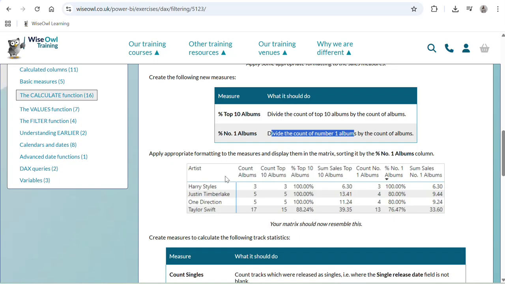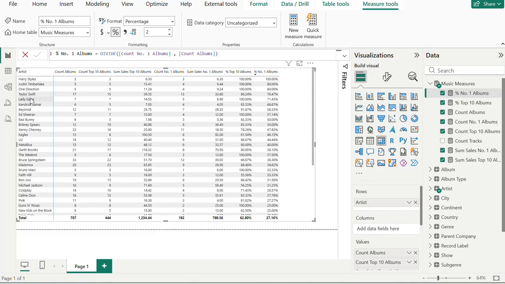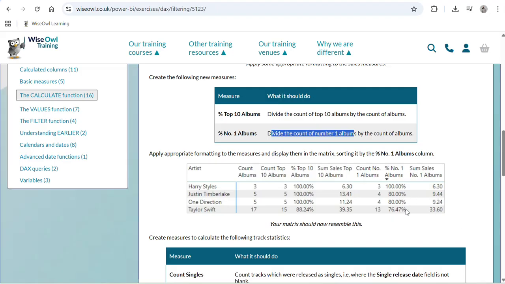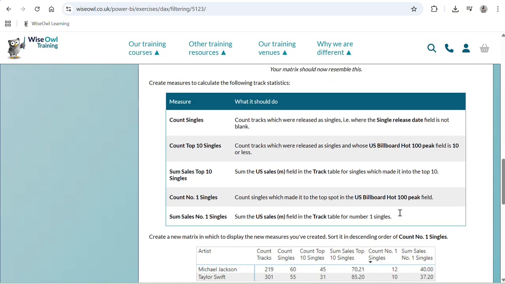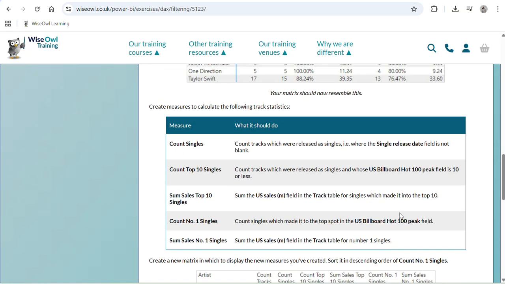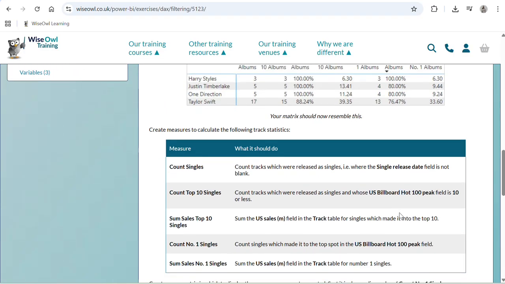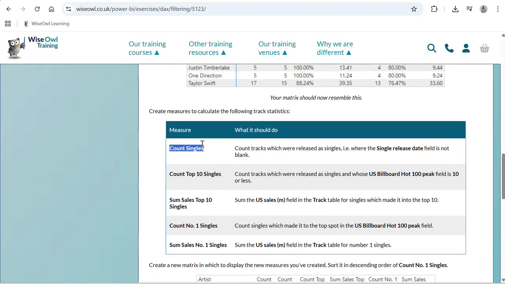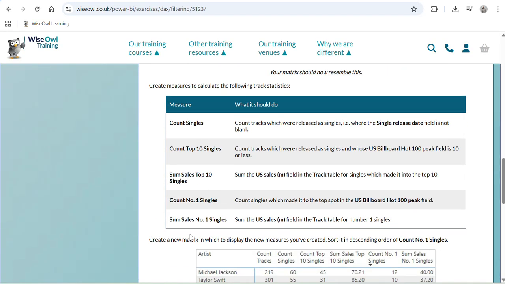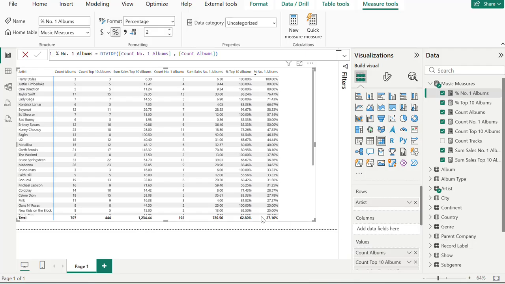And see, after sorting it in descending order, we get Harry Styles, Justin Timberlake, One Direction, Taylor Swift, same as here, and the percentage is 76.47, 76.47. So that's accurate. So now it's telling that we need to create more measures, like count singles. So if I go here, it's telling that create a new matrix to display the new measures you have created, sort it in descending order by count of singles.